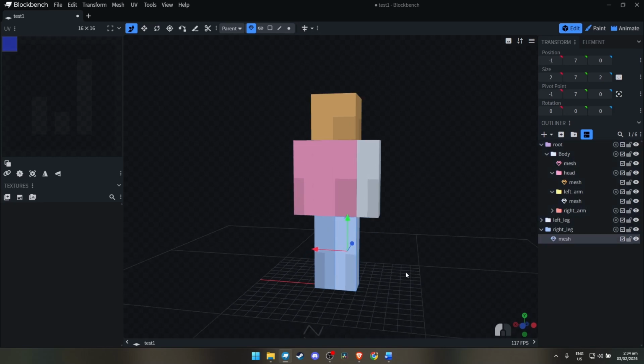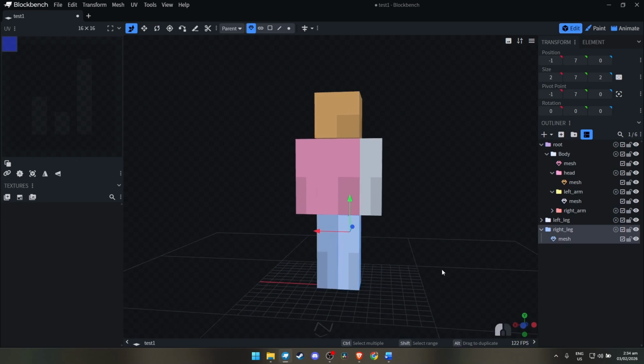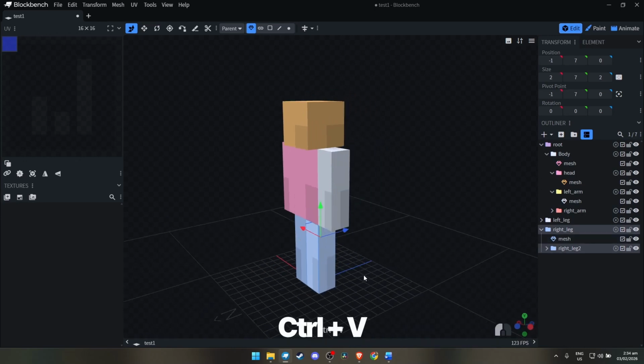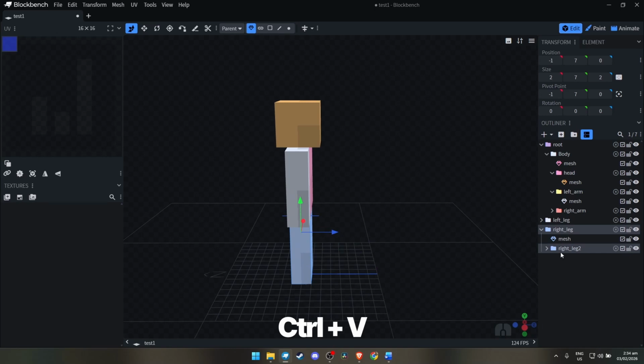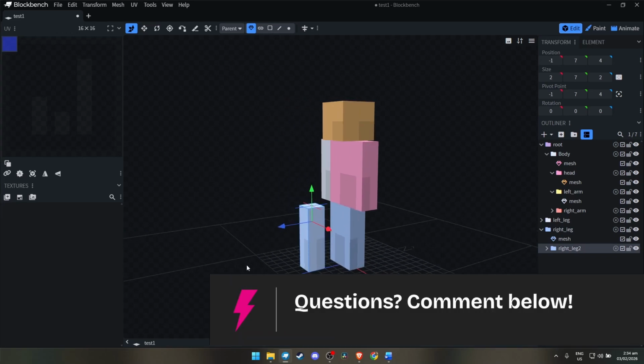You can do this using Ctrl+C or the right-click copy option. To paste, press Ctrl+V on your keyboard. The pasted object will appear in the same position as the original. You can paste multiple times to quickly duplicate the same object.